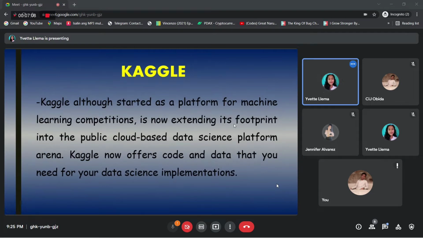Kaggle. Kaggle now offers code and data that you need for your data science implementation and is now extending its footprint into the public cloud-based data science platform arena.